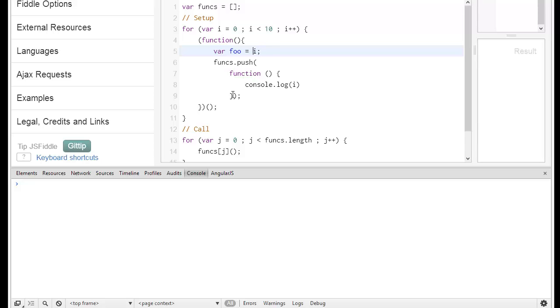So the value of the variable foo would be the value of the variable i at the instant that this function executes, and this foo variable would be available over here as well due to closure. And since this variable is recreated every time this loop executes, because we are creating a new scope over here using an immediately executing function, we have effectively captured the value of the variable i.